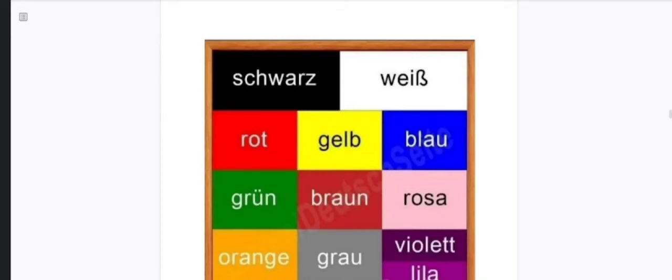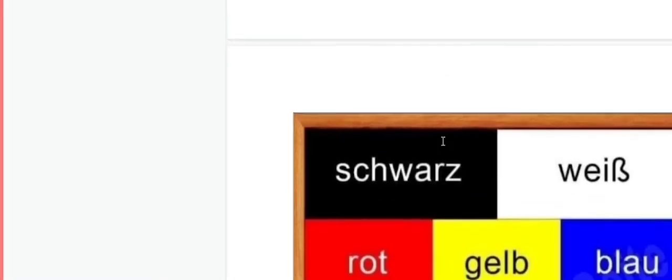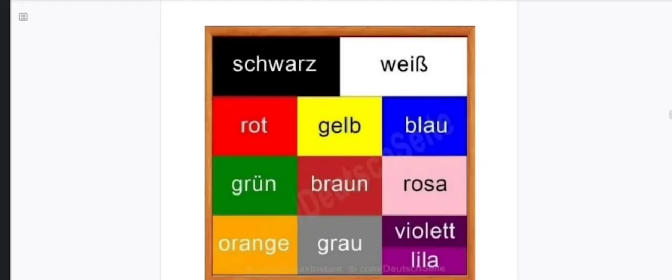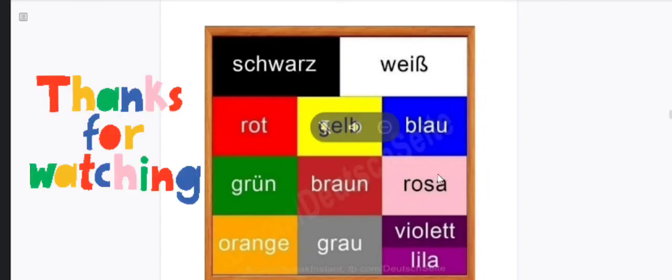Okay, now I have a question. Was ist Ihre Lieblingsfarbe? My Lieblingsfarbe is rosa. Okay, Rosa matches with Rosie. And rot. Okay, Rosie. Danke schön.